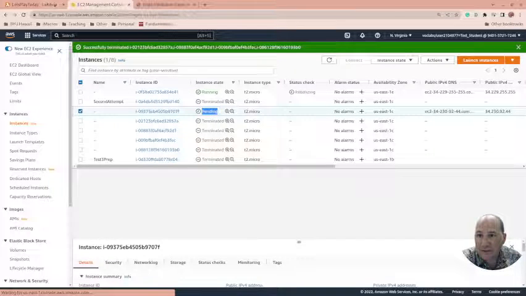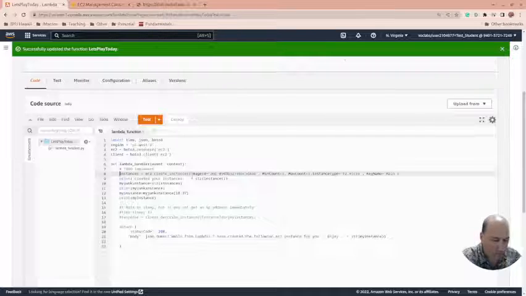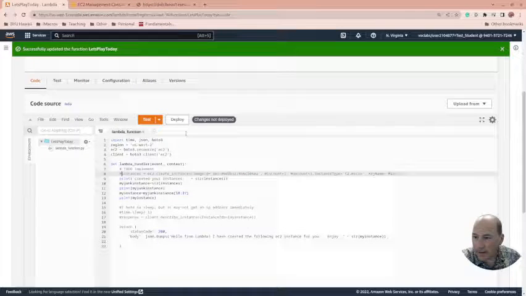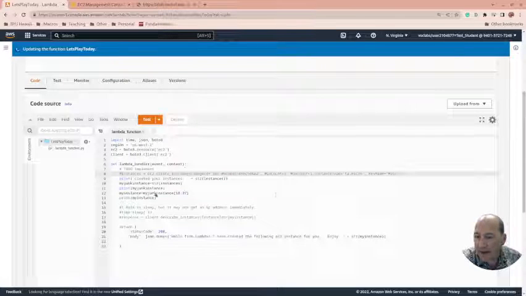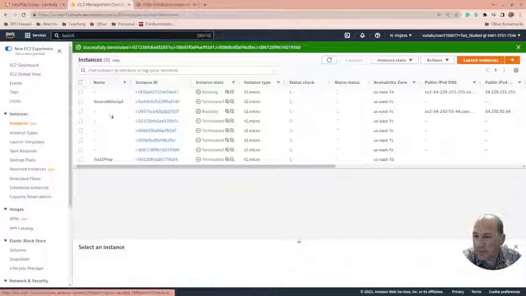So I will definitely kill this Lambda because I don't want all these going. So I'm just going to come here and comment out that code and deploy. Now it's going to try and get this instance, so it's going to fail. So if we come here, we're going to get an error, internal server error. But I'm going to quickly terminate these two.